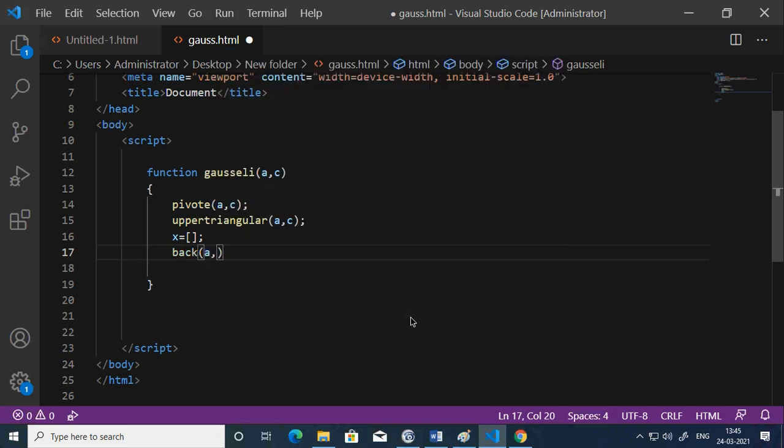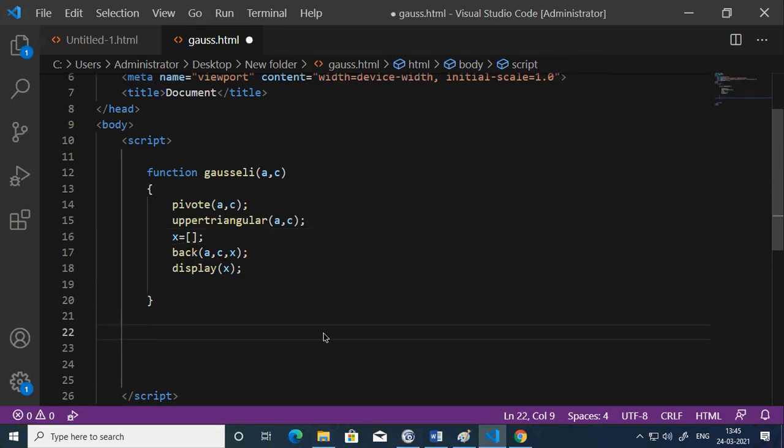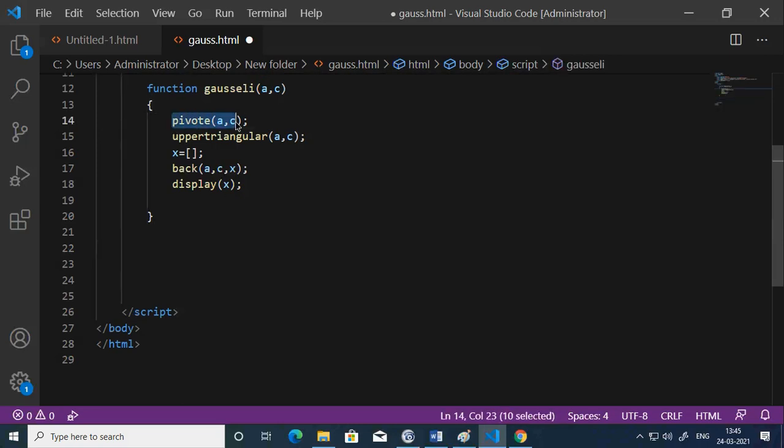For that I require the coefficient matrix, I require the constant matrix, and of course I am going to get the solution matrix. So this is why I am passing the value of X. And finally let us say I create a display function which will display the solution. So this is basically a flow chart or steps that I am going to follow. I'll be focusing only on small functions, so I'll not be taking it as one big program. I'll be working with only specific functionality.